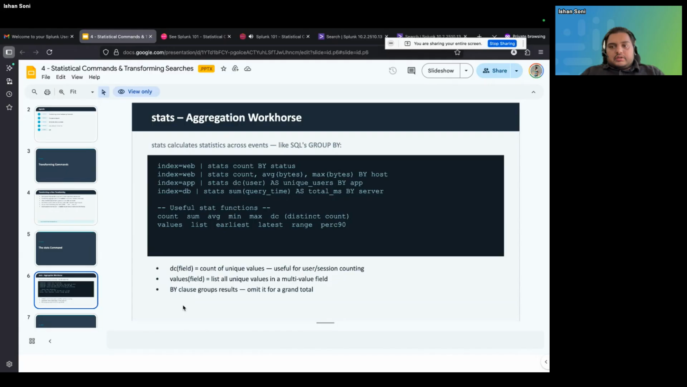You can do the average, the minimum, maximum, you can find the distinct count of a particular field, you can list the values of a particular field, and you can also do latest, which is the first event that comes for the specific field, range, and percentile 90. Percentile 90 finds the percentile 90 value for that field, and it should mostly be numeric. When you search for response time or something, you can do p90. Here are some examples.